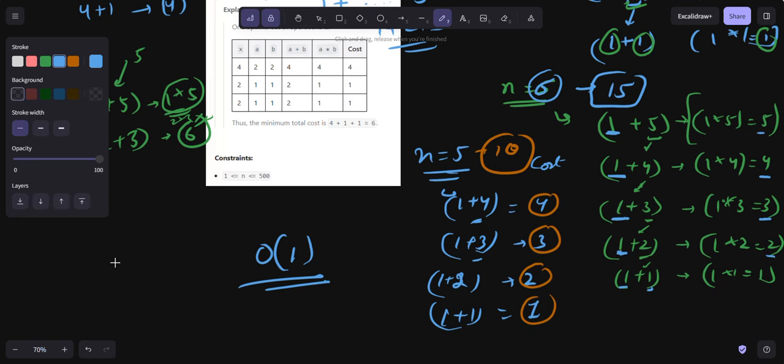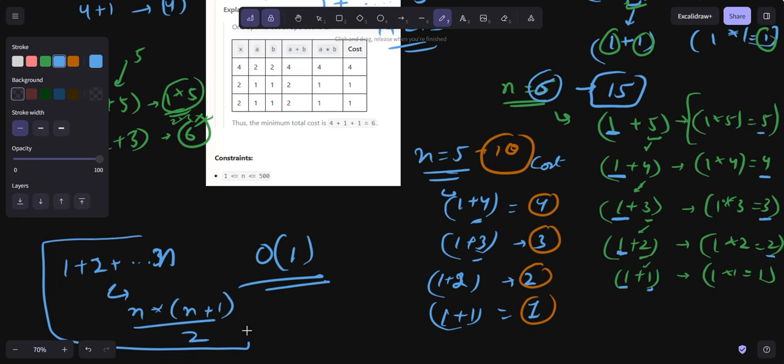What is the sum of first n natural numbers? 1 plus 2 plus 3 up to n. So what is the sum of first n natural numbers? n into n plus 1 divided by 2. This is the formula for first n natural numbers.